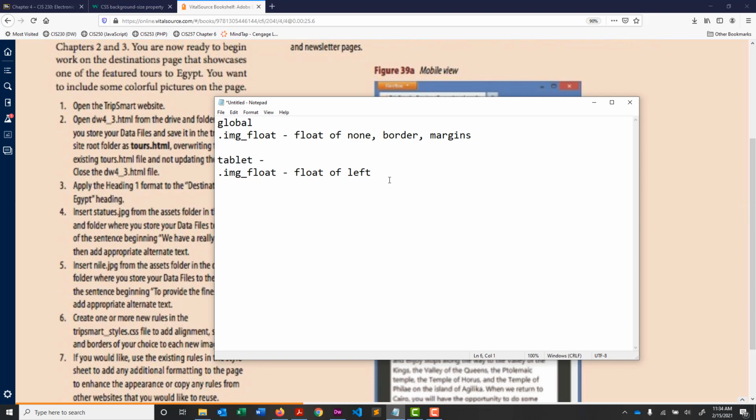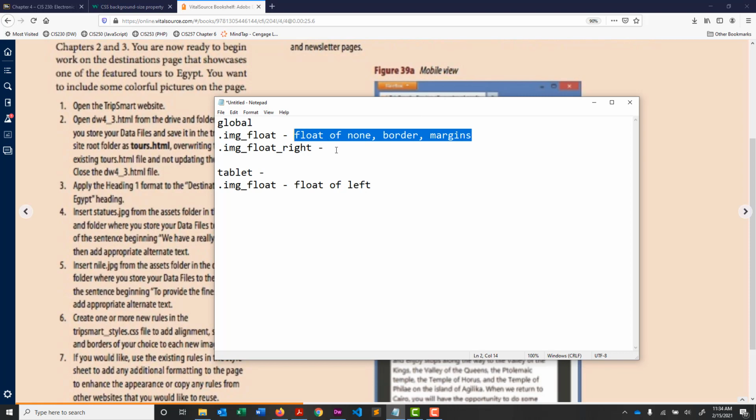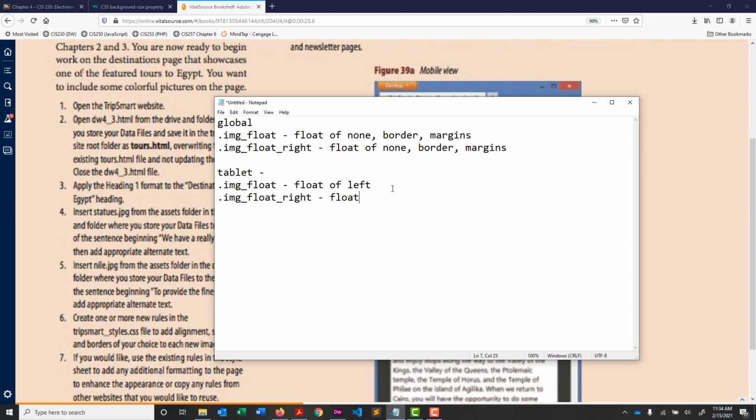Then in global, you're also going to have an image_float_right, and again, you're going to have the same properties. Then in tablet, you're going to have an image_float_right. And again, we're going to set a float of right this time. So that's going to be the differences between global and tablet.